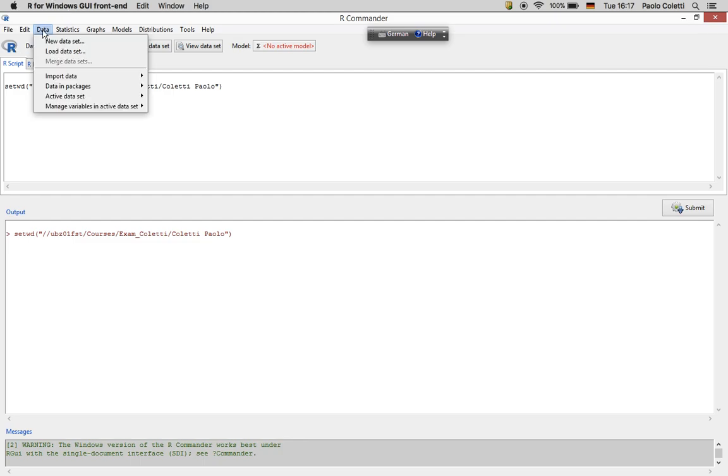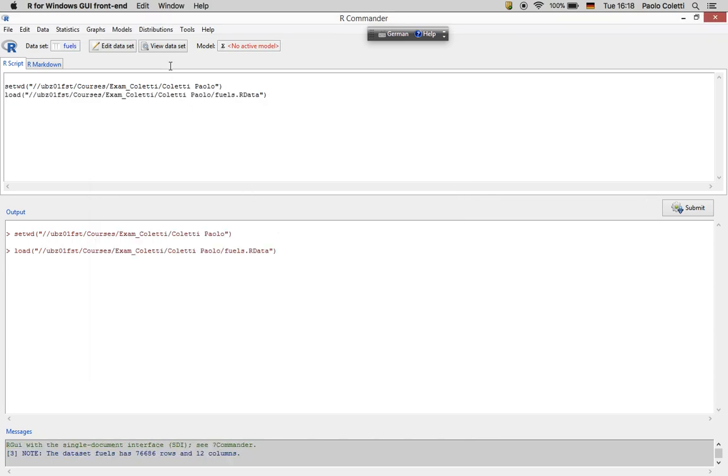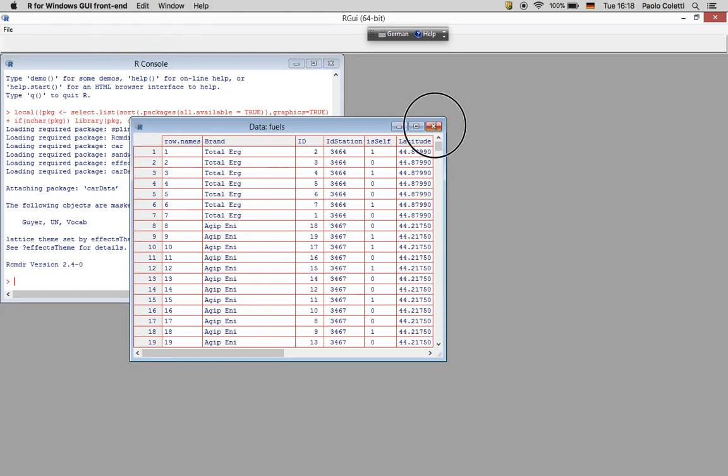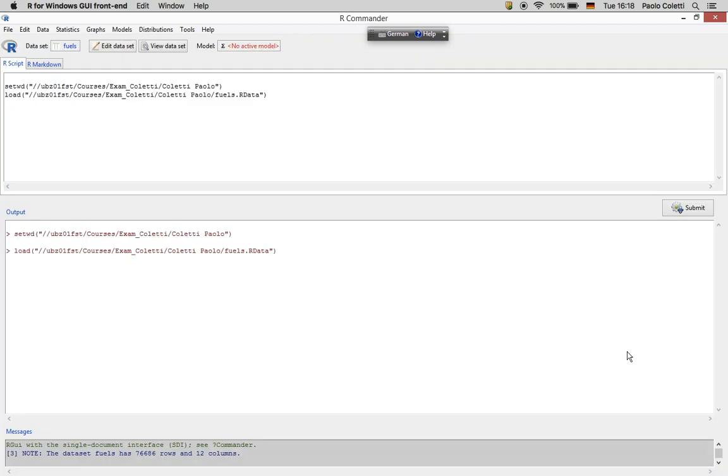Okay, so now I load the data. The data set is fuels. It's a data set we have already used. So load data set. Since this is my working directory, can you see that this Windows setting doesn't have the extension activated, which is very annoying. However, this is the data set fuels. Open. Okay, let's take a look at it, even though with 76,000 rows it may be big. Okay, now I close it. Now I have to go back to our Commander, which may be annoying.